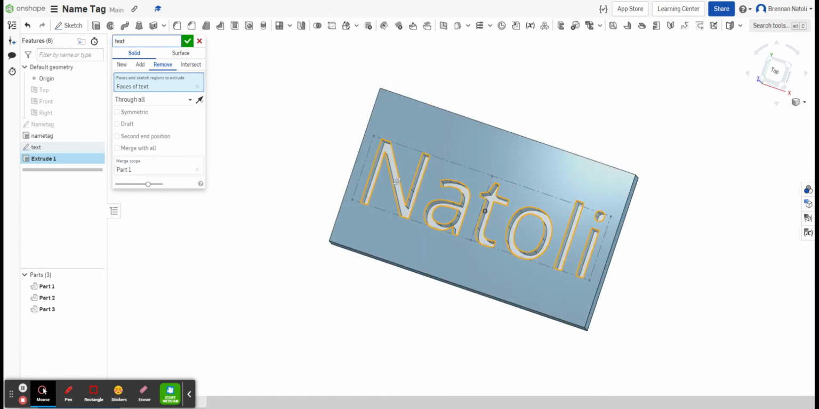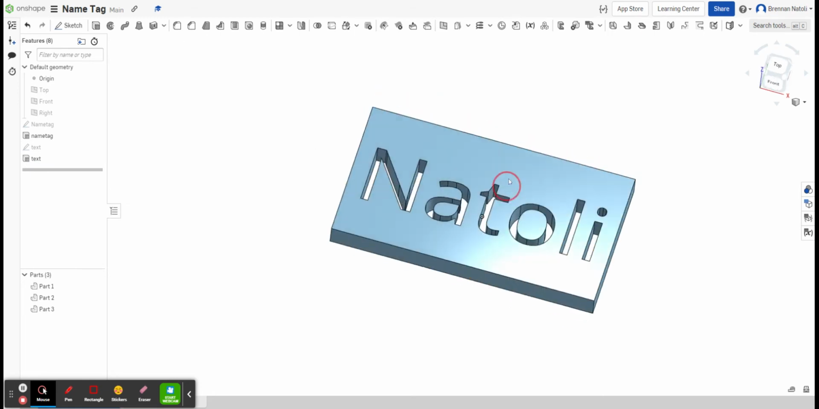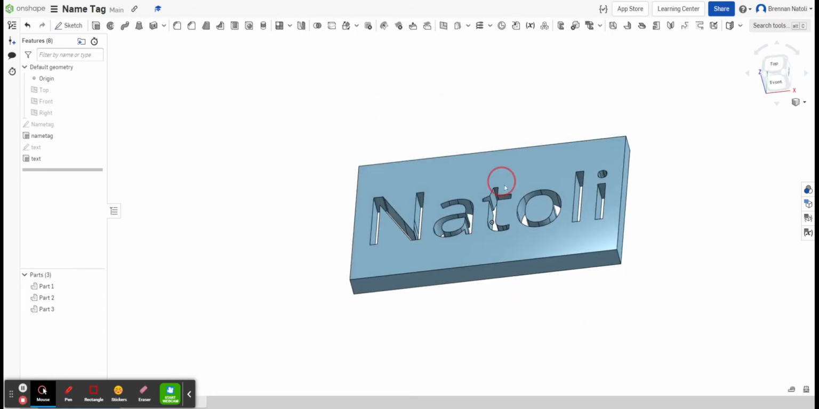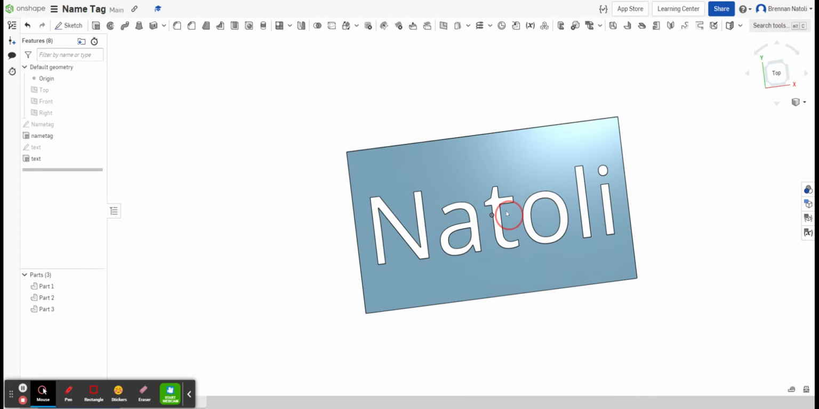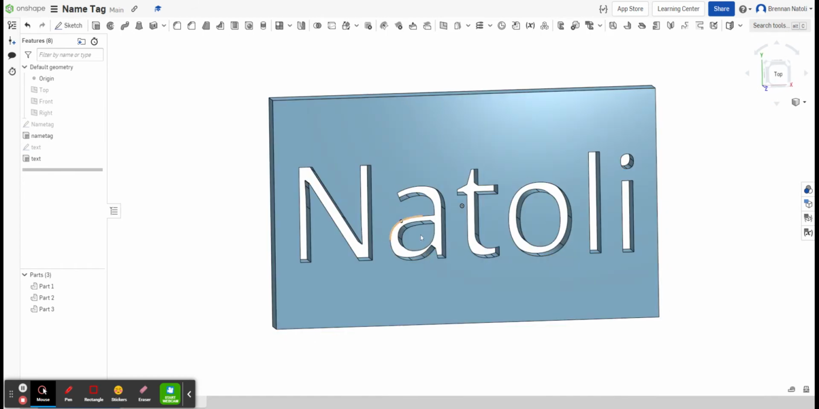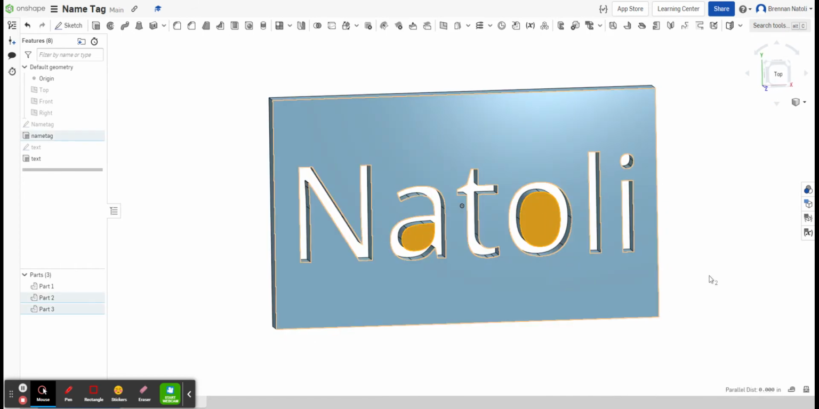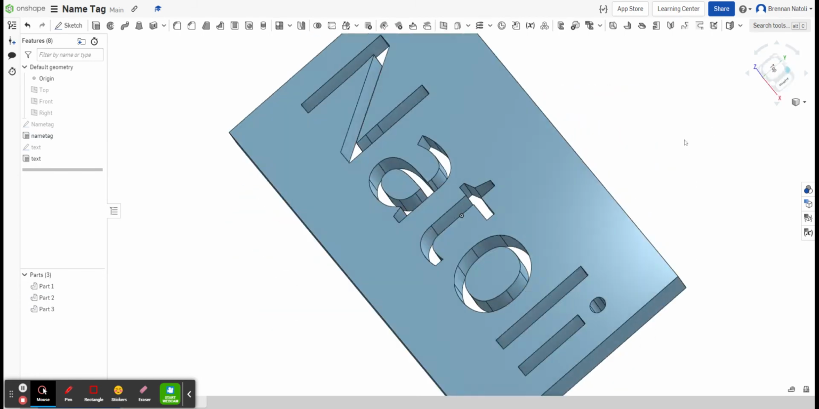I'm going to change this to text, hit the green check mark. So now I have a nameplate with my name extruded out of it. So that's one way. Now the issue is the A and the O are not connected, so we would lose those. Those would just be two openings. If that doesn't matter to you, that's fine.